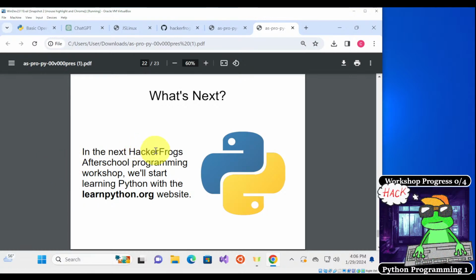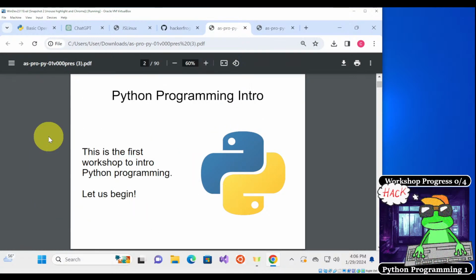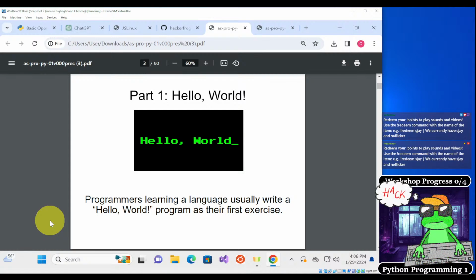So let's move on to today's workshop. We're going to be learning about Python. Okay, so the first thing we're going to learn is the Hello World program. The Hello World program is usually the first exercise that students learn, and we're going to learn about it first.